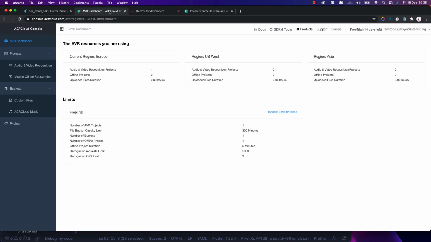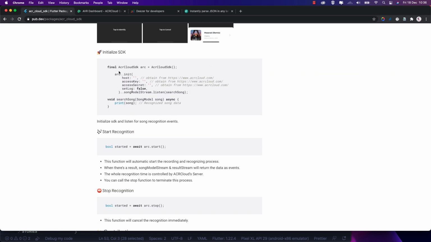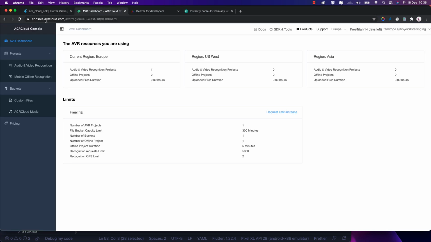Also, you should go over to console.acrcloud.com to grab the API keys that you are going to use for the ACRCloudSDK. You can see when you want to initialize the SDK, you put in the host, you put in the access key, the access secret, and you can get that by signing up on ACRCloud.com for a developer account.